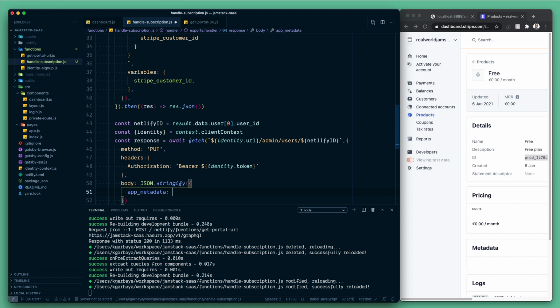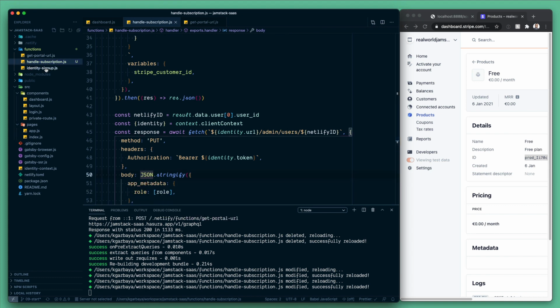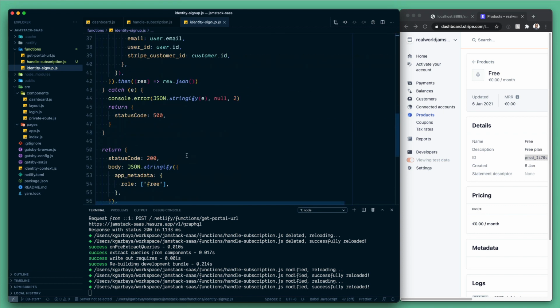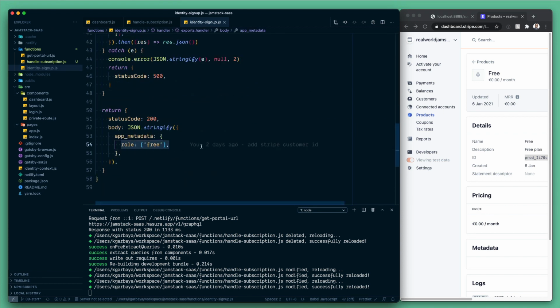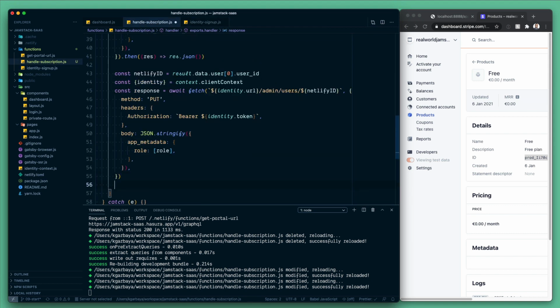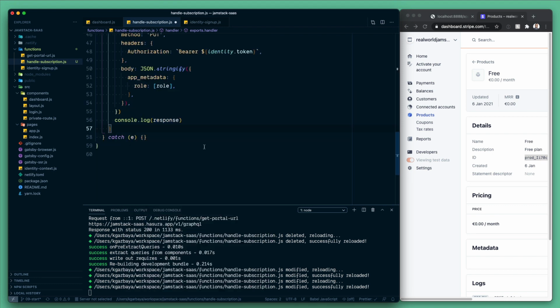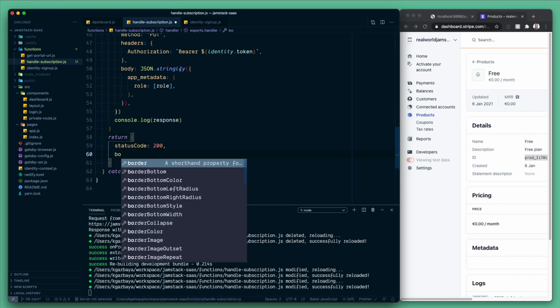And here we'll have app_metadata. And we will change the role, because if you remember before, we have the identity sign up and we were setting the role to free. Now you'll update it using the admin token. Once that's done, let's maybe console log the response. And here we want to inform the Stripe Webhook handler that we received the webhook. So let's return a 200 and maybe a body with received true.